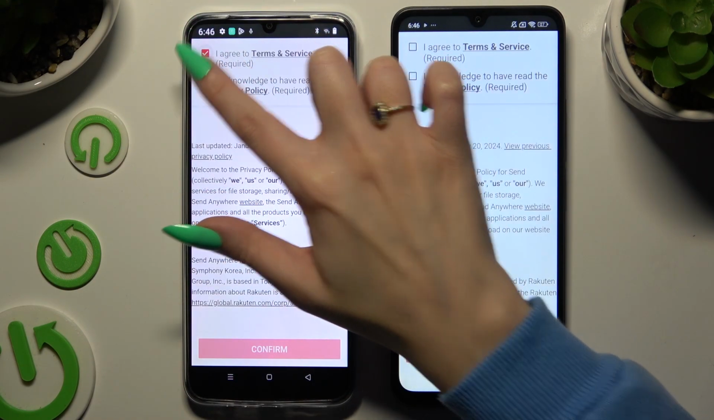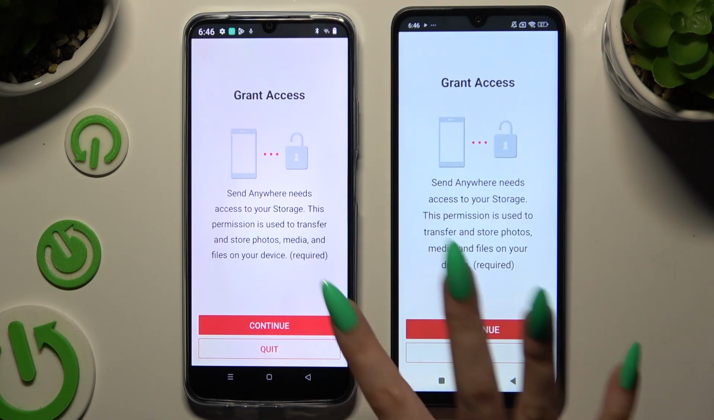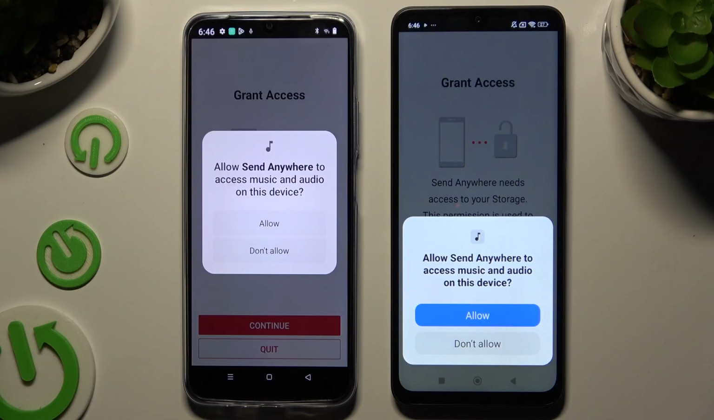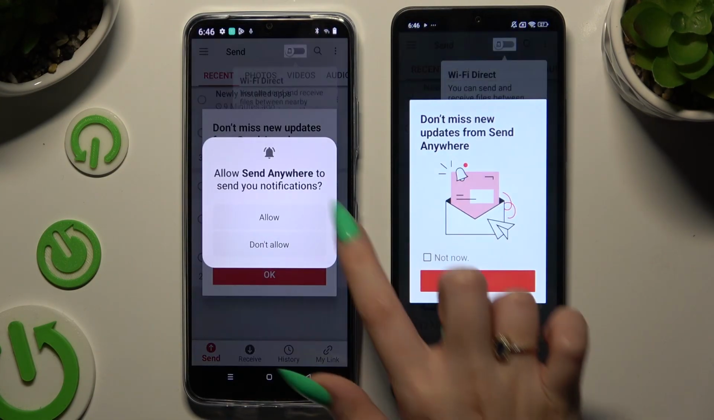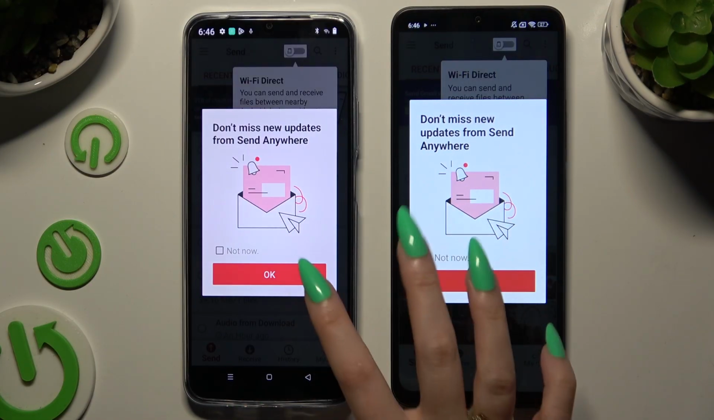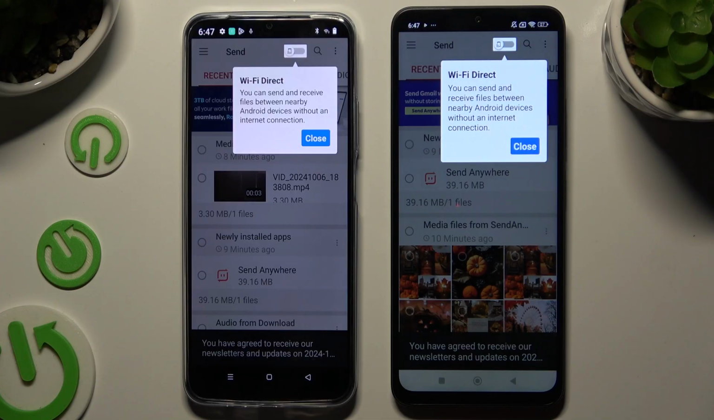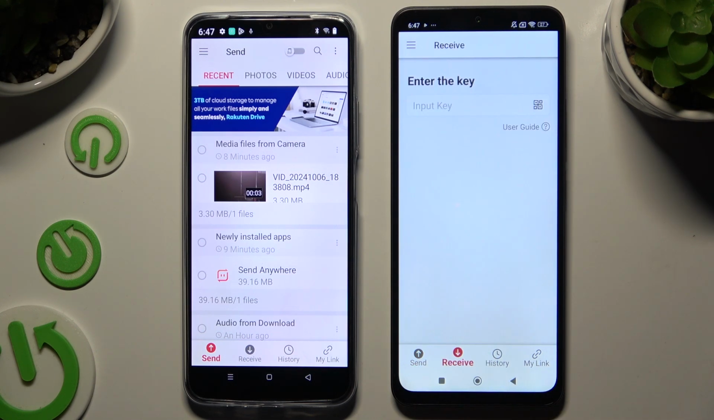Firstly, I agree and I acknowledge. Then confirm, continue, and allow. In this window though, about new updates, you can tap on wherever you want to. Then tap on your device's displays and select Send at the bottom left corner of an Android. Then receive right next to Send at the bottom of Redmi.